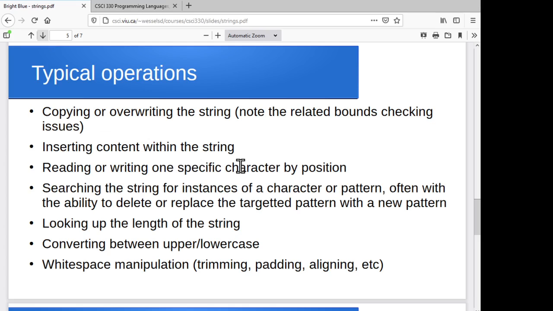So, a pretty typical collection of string operations, right? I want to be able to copy one string to another. I want to be able to insert content into the string. I want to be able to look at a specific character within the string by position. Maybe I want to overwrite a portion of the array by position. I want to be able to search for a character or search for a pattern. These are all pretty common. Be able to delete or replace a pattern, maybe a pattern of a different size even. I want to look up how long the string is. I want to convert from upper to lowercase or vice versa. I want to trim off any white space at the ends or at the beginning, or take care of how things are aligned within it.